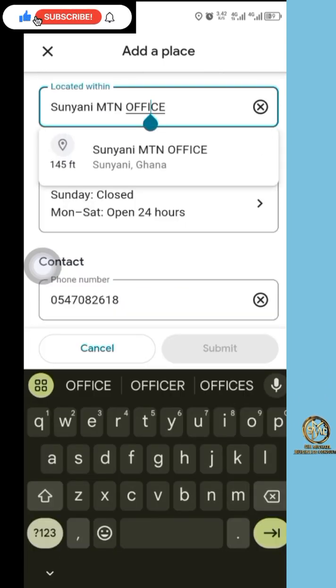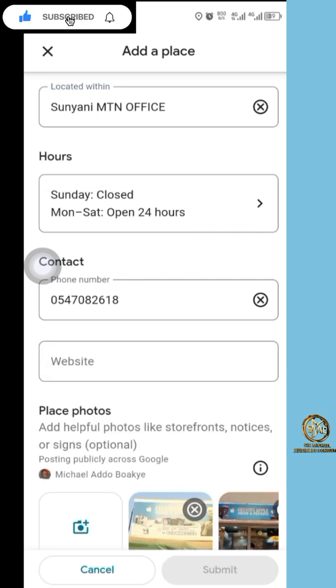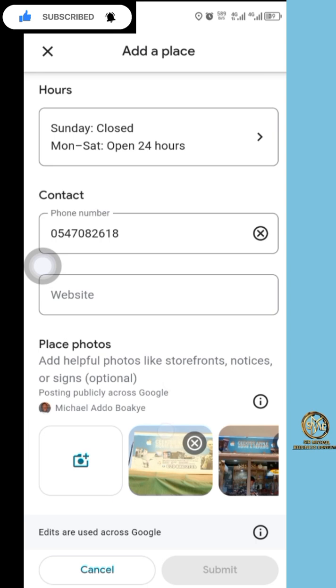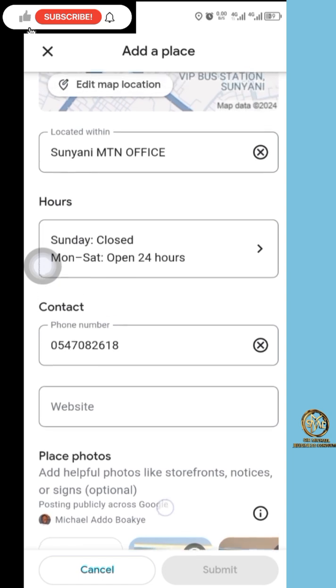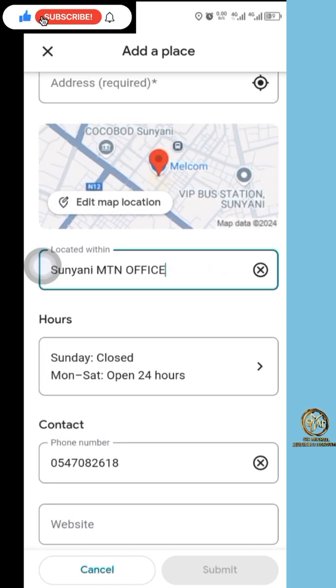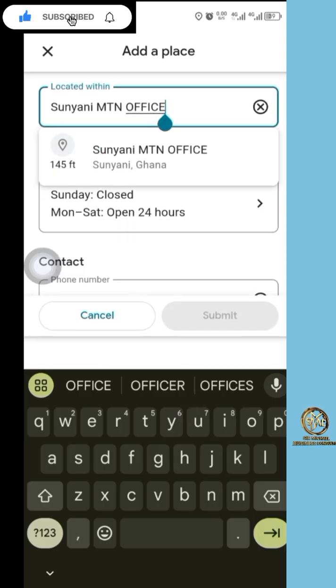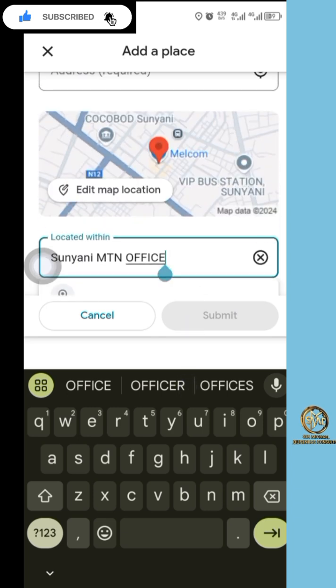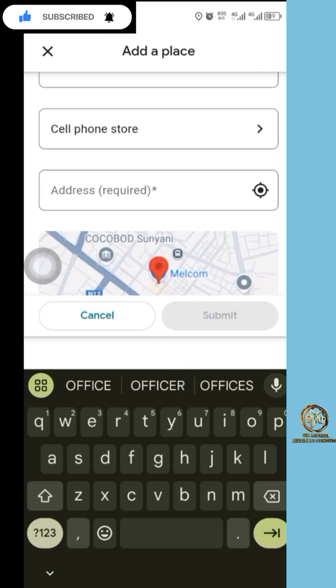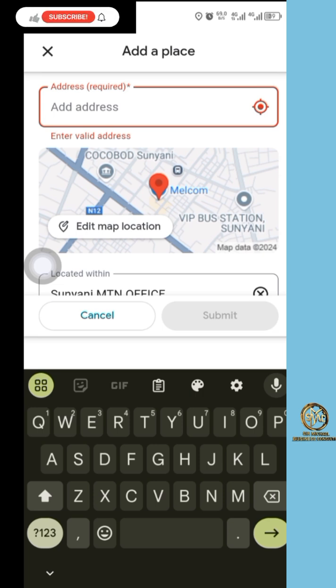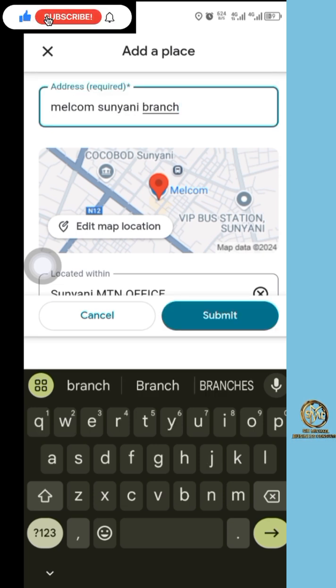So let's put the Sunyani MTN office as our location. So you go back to confirm the address, it is very, very important. Make sure the address is selected. Once you see this red highlight over there, it means there's an issue with the address, and we have to go back and do the process again. Else you can submit it.